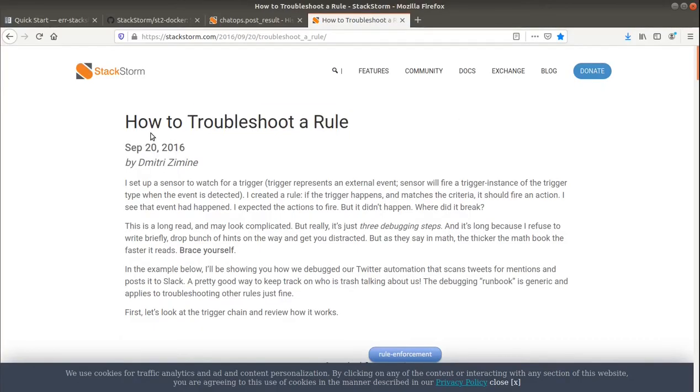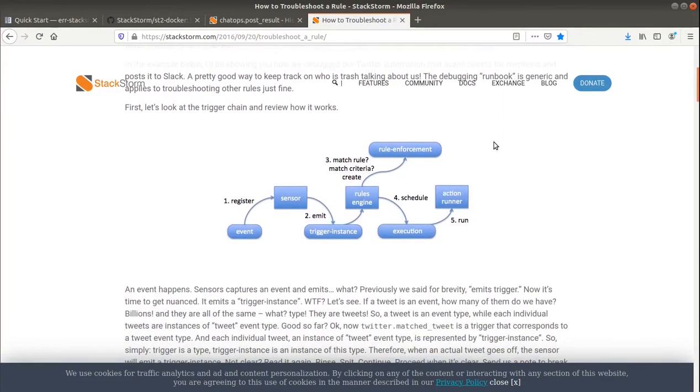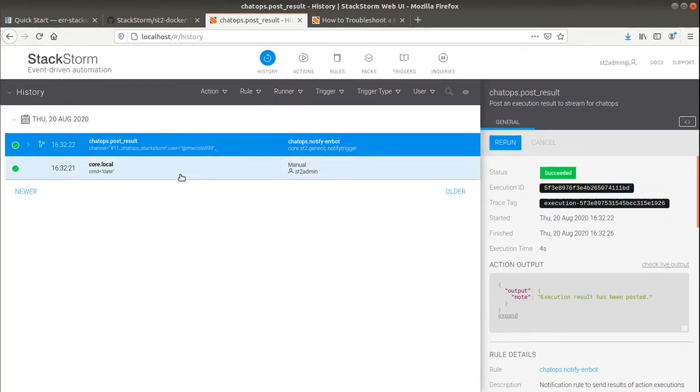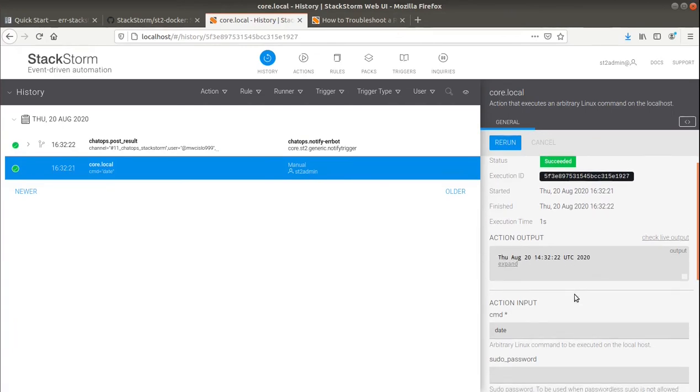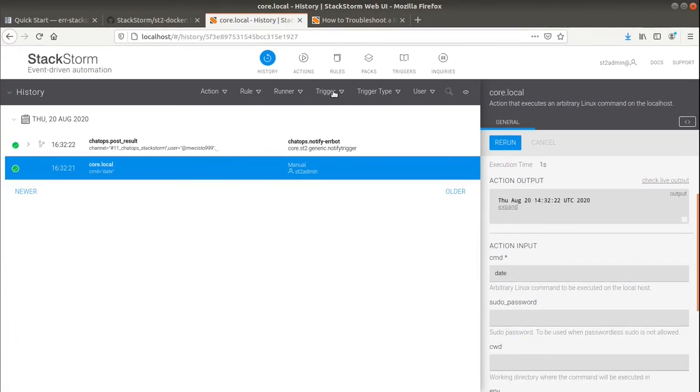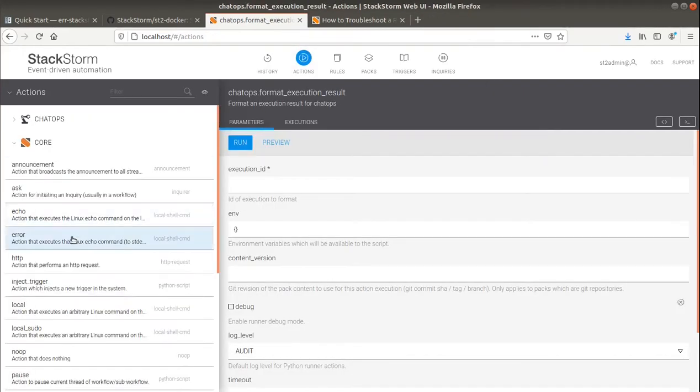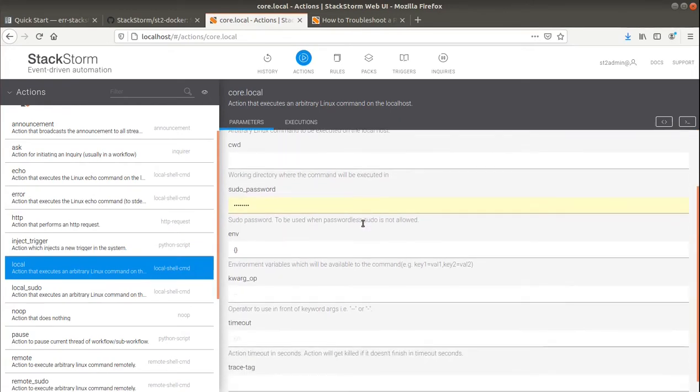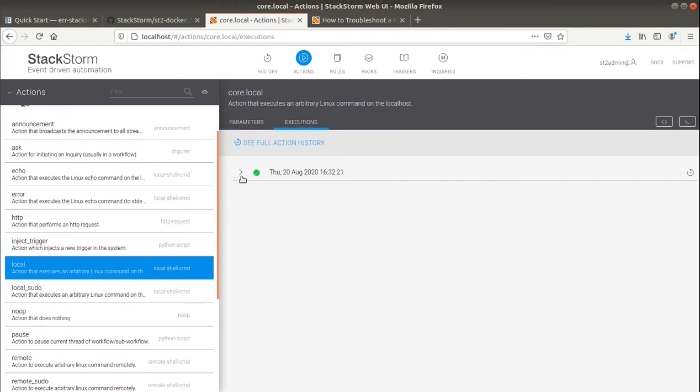Now there's a very interesting article about how to troubleshoot rules in StackStorm. It has a lot of useful hints, but also shows what the flow in StackStorm really looks like. And I will try to show you at least part of it, just to make you a bit more comfortable with what is going on in StackStorm. So in history there are two entries now, core local execution, so exactly the command we wanted to run. And if you go to actions and see the local action, you can see that the parameters are matching the ones we defined in the action alias file. And in executions, we are now seeing the execution that was just triggered. You can view some details about it.